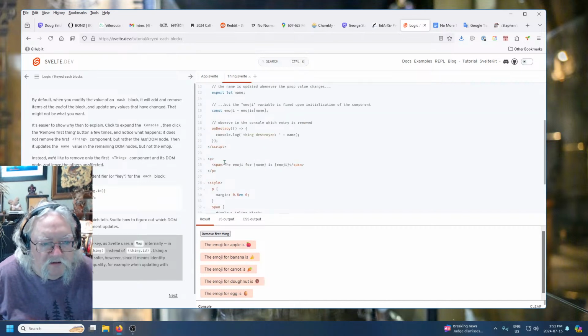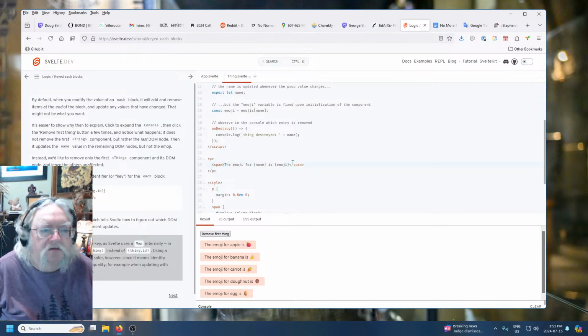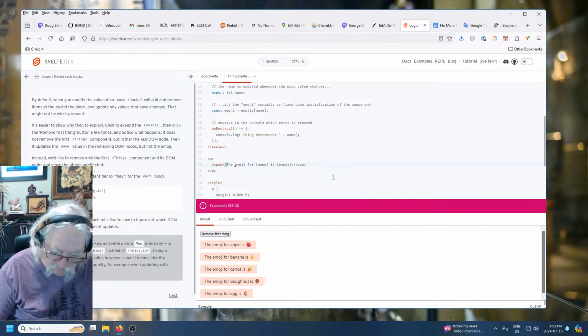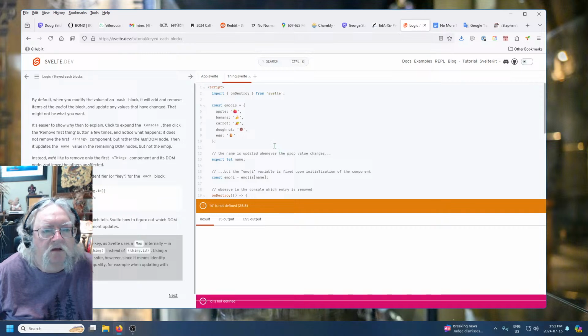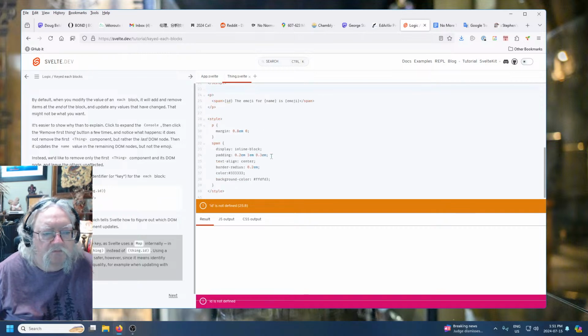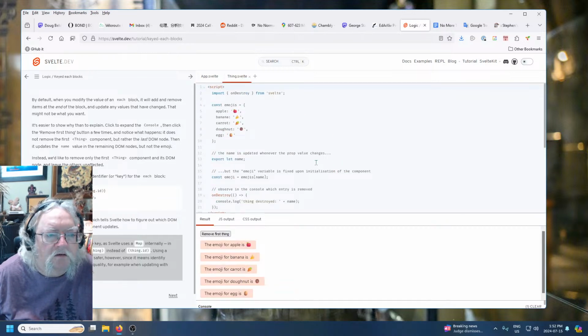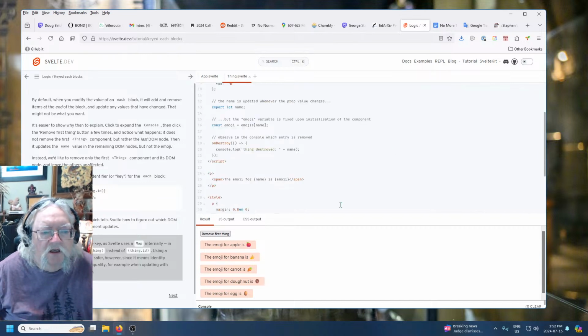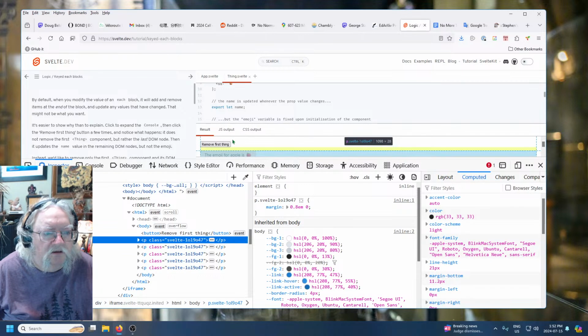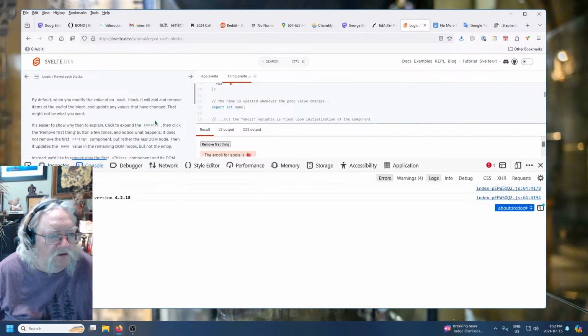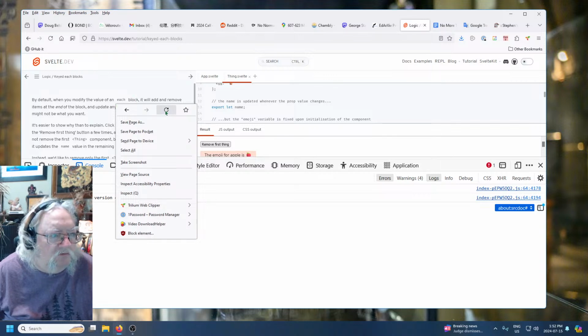Display, okay. ID is not defined. No, that's not what they did. Oh, let's look at the console log. Let's inspect the console. First we will do the original.